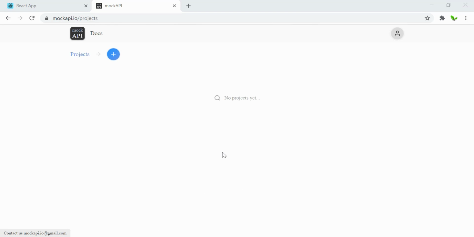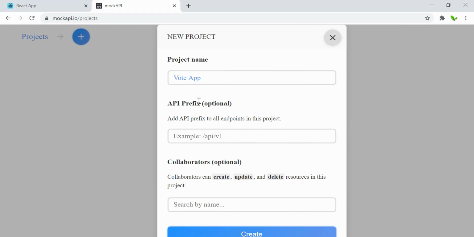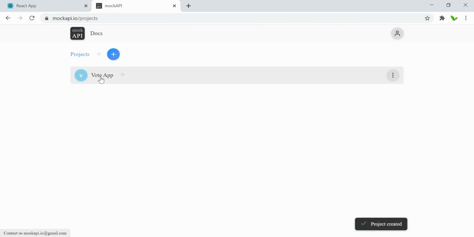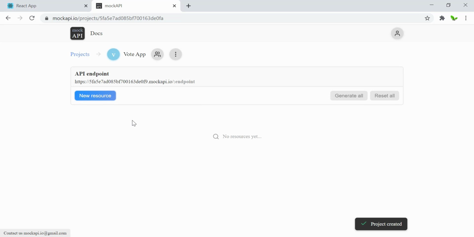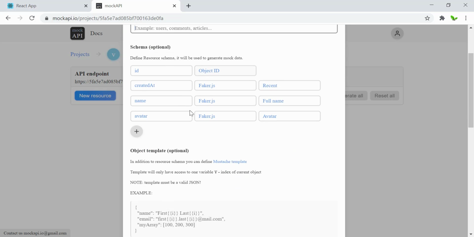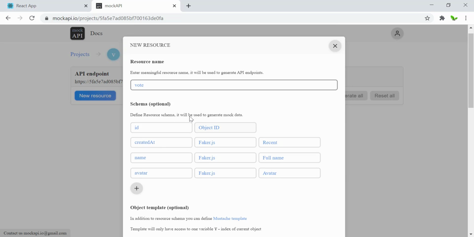Alright, very simple. Just select your Gmail account, and here I'm inside this. So I need to give the project name, voting app. This one, the prefix should be fine. Just click on create, and right here, in the voting app, I need to create a new resource. Resource name, I can just call this vote.